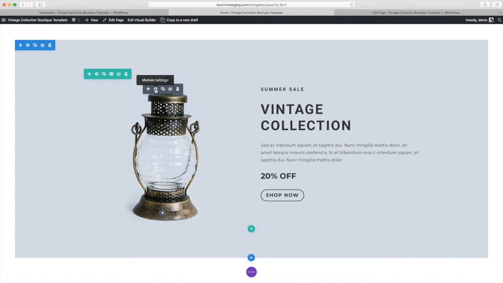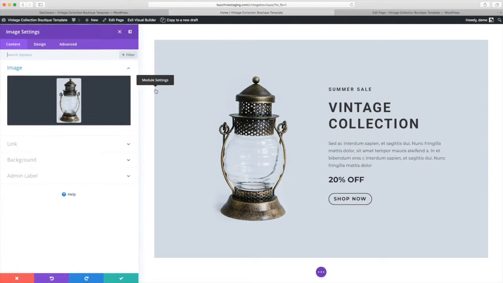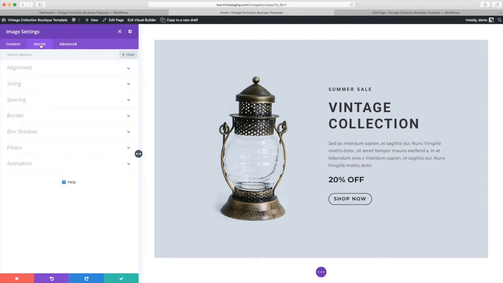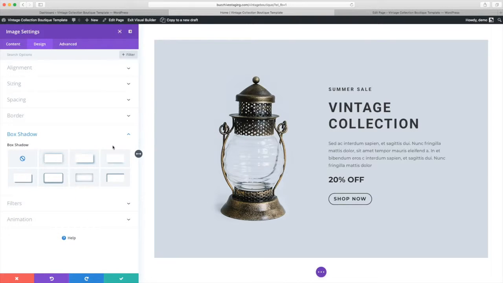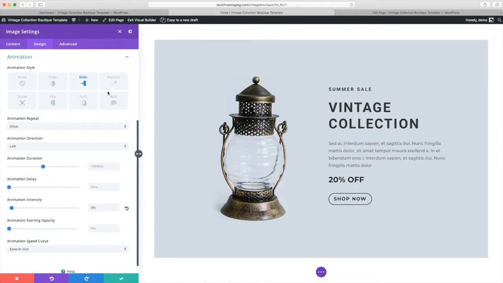When you go and click on the gear, you can see that the settings for this module come up. So here's the image. You could delete this image and choose a new one. You could go ahead and go to the design area, go to the box shadow, and add the drop shadow right there if you wanted to do that. There are also animation things that you can do here.